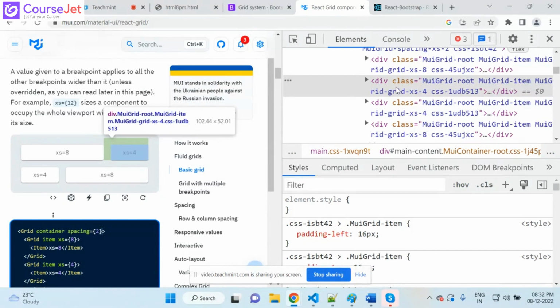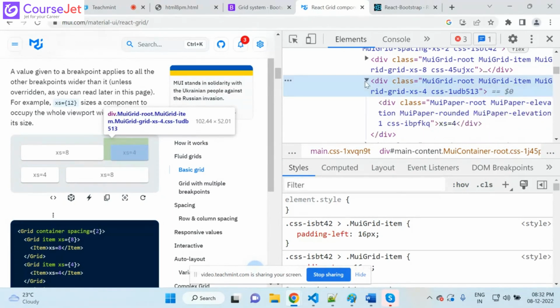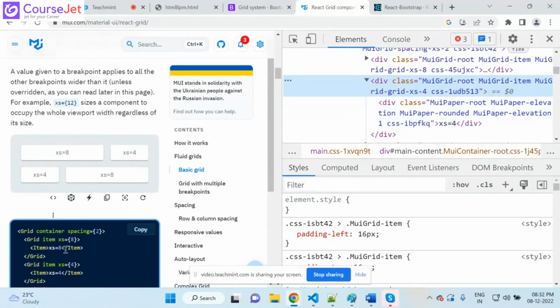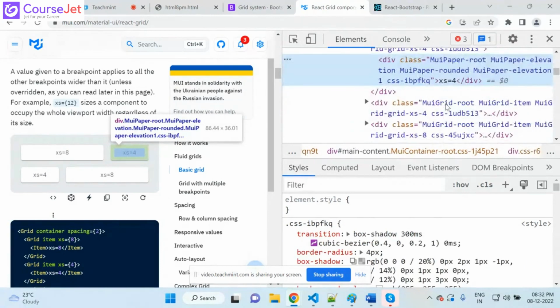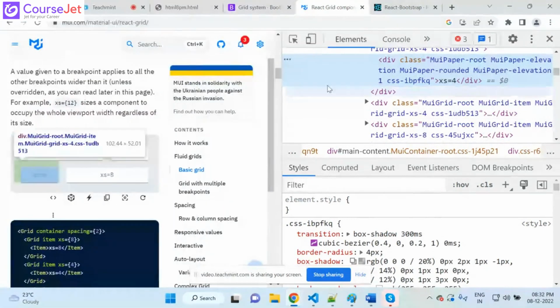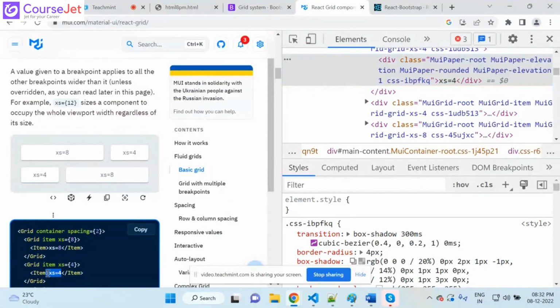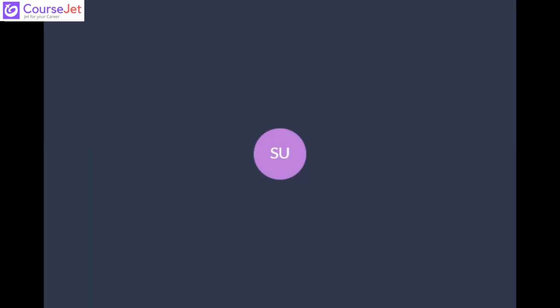Then what else can we do? Keep your design inside that div, which means keep your design inside the item. In this place, keep your design and check it out. Apply spacing and keep your development, whatever you are creating, inside this item.